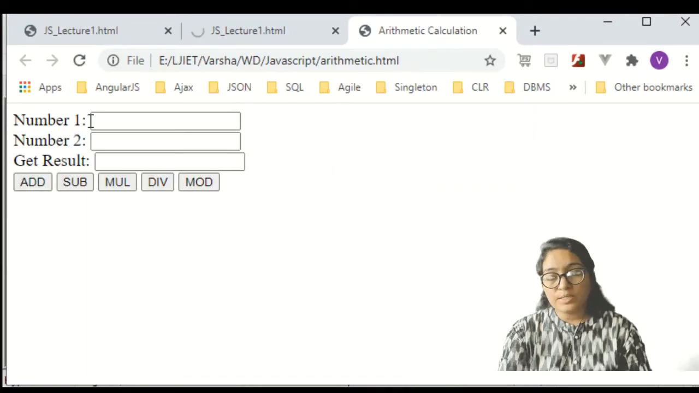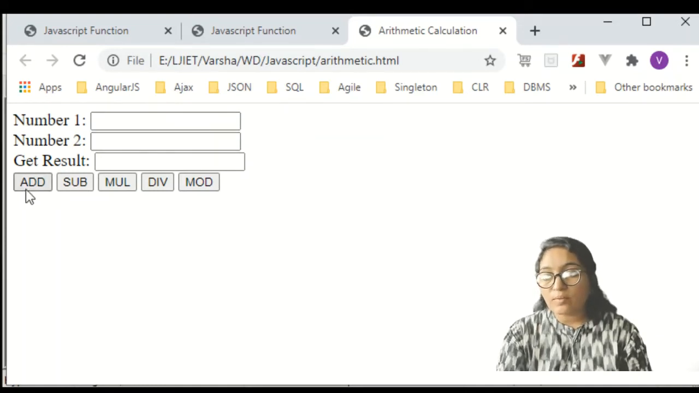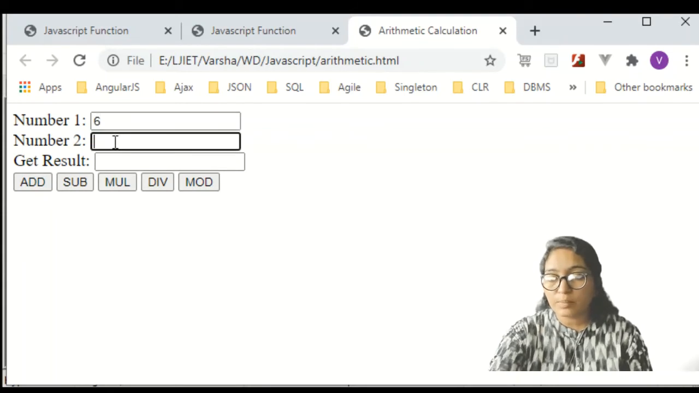So here you can see these two numbers, number 1 and number 2. That means we have to define the values. This is user side input. The user has to enter these two values, and whenever I click on this, it will display the output accordingly. For example, 6 and 2. So I will add it.